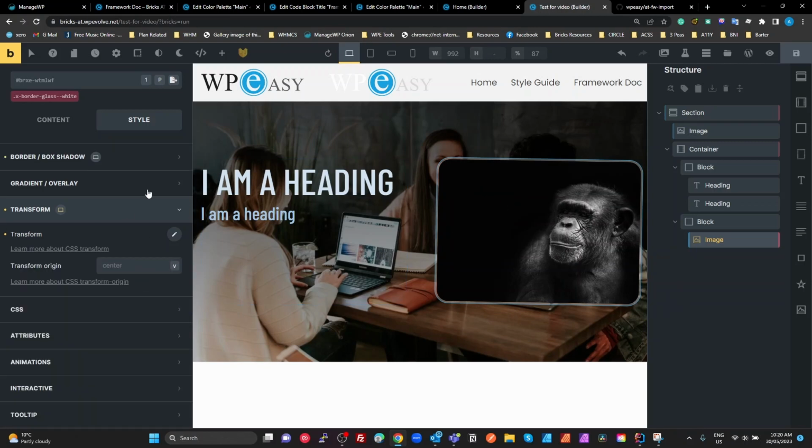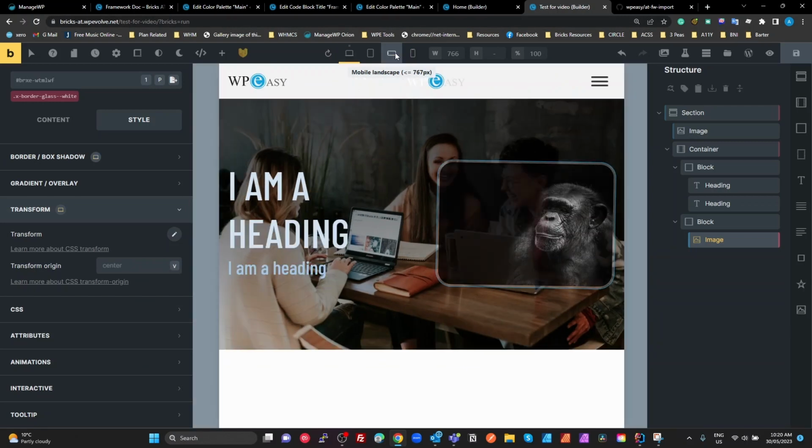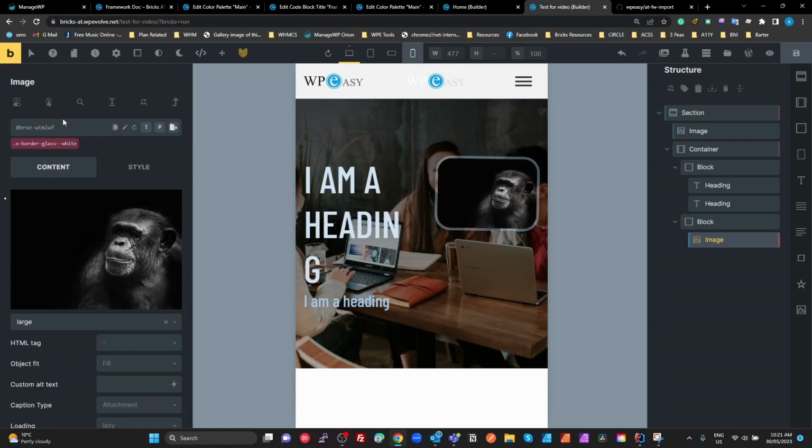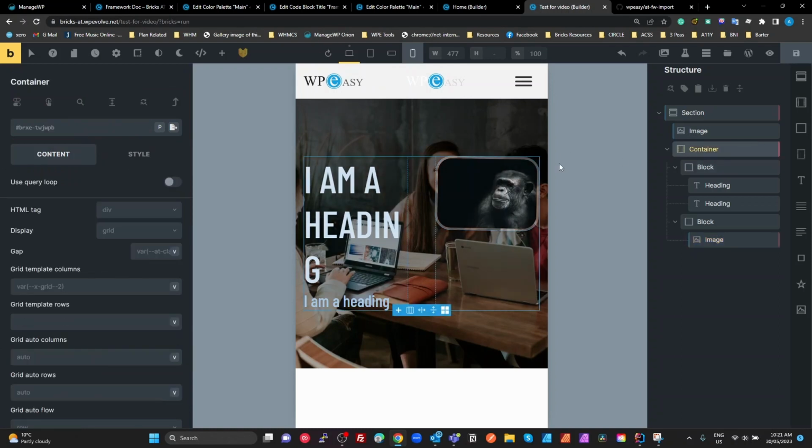Now, if we wanted to change this at a breakpoint, let's say at this breakpoint, we don't want that to be a mobile breakpoint. We want the container to go down to 1FR.